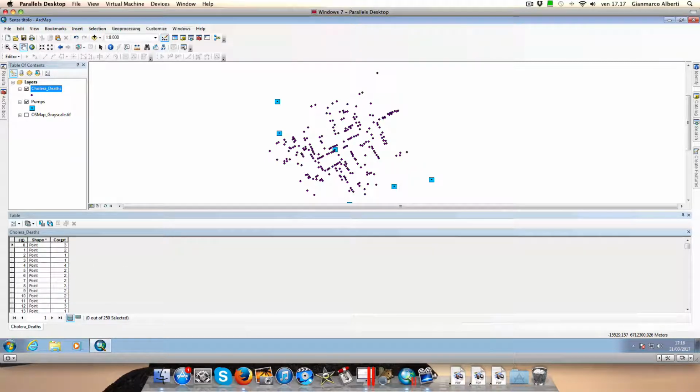And then we have a field with the label shape, which is actually representing that this is a point shapefile. So as you can see, point shows up in every field in this column.